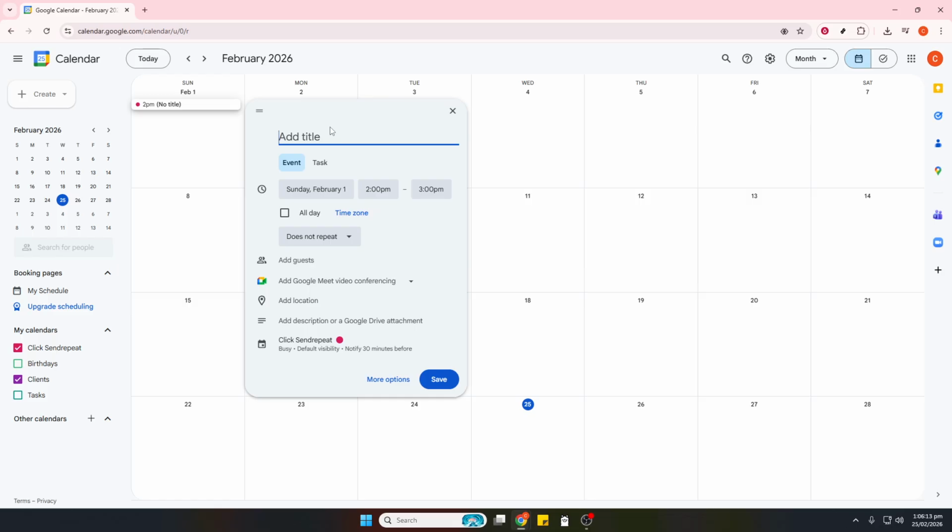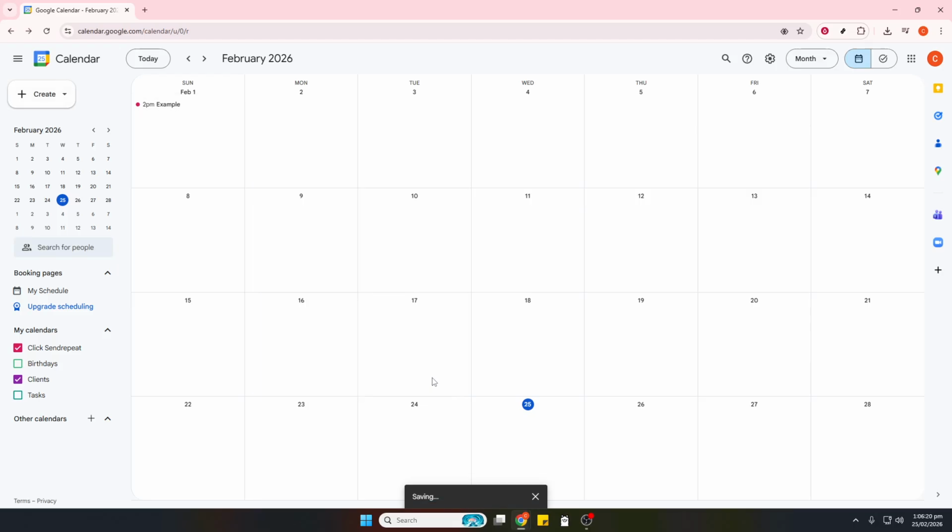Protect your attention with focus time and out of office. Focus time automatically declines meetings during heads down work, while out of office blocks invitations when you're unavailable. If you use tasks, turn on the integration so actionable items appear on your calendar and move with your day.